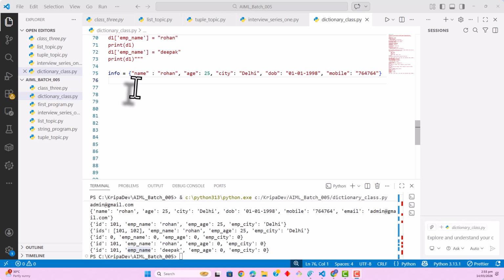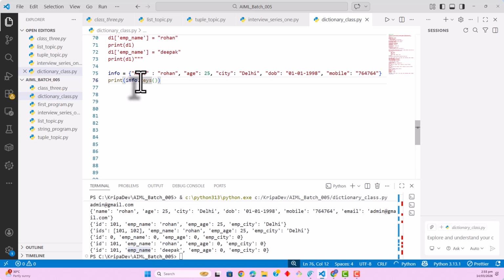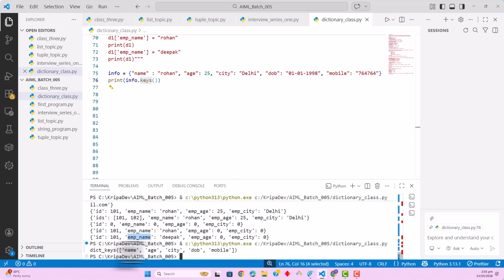Okay, now we have a couple of predefined functions available in dictionary, like in string, list, tuple. We had different types of functions. In dictionary also we have a couple of functions. For example, let's say I want to get all the keys. Then you have info dot keys. So this dot keys method will return a list of all available keys. So this is a list of all keys, right?